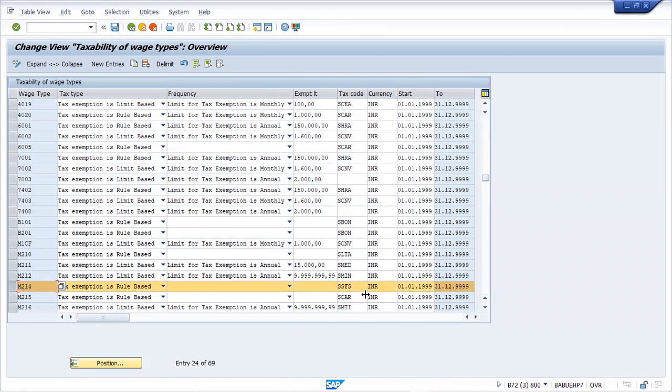SSFS, exactly. So one of the tasks for you, because we never want to use directly these model based types. We do have a model based type, which is M2. I think one model somebody has deleted. That is M213, M214, and M215. So this is a task for you, which you can copy and create your own wage types.